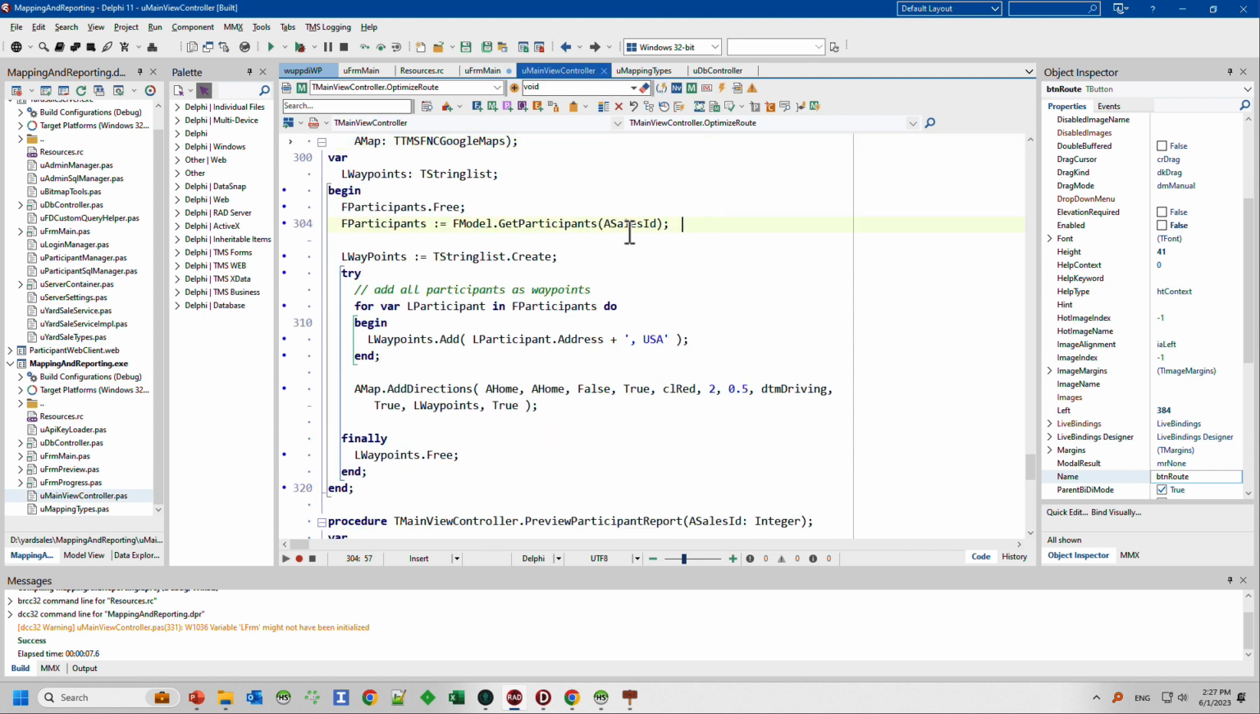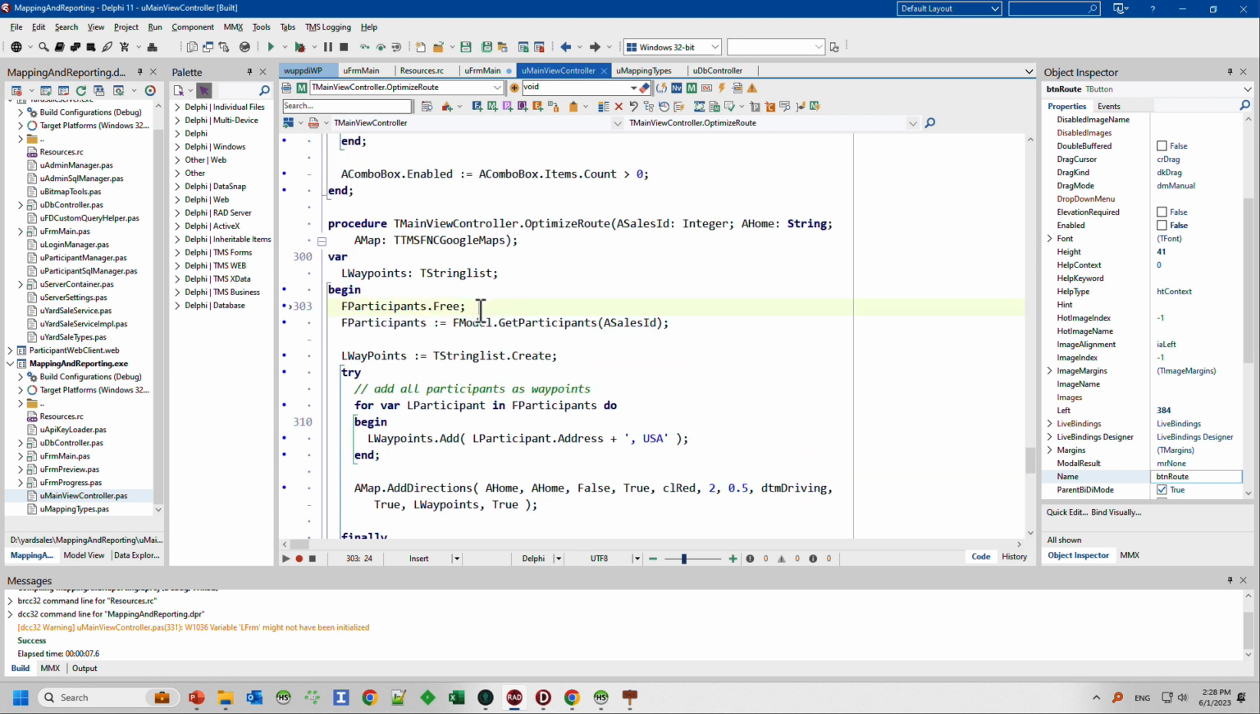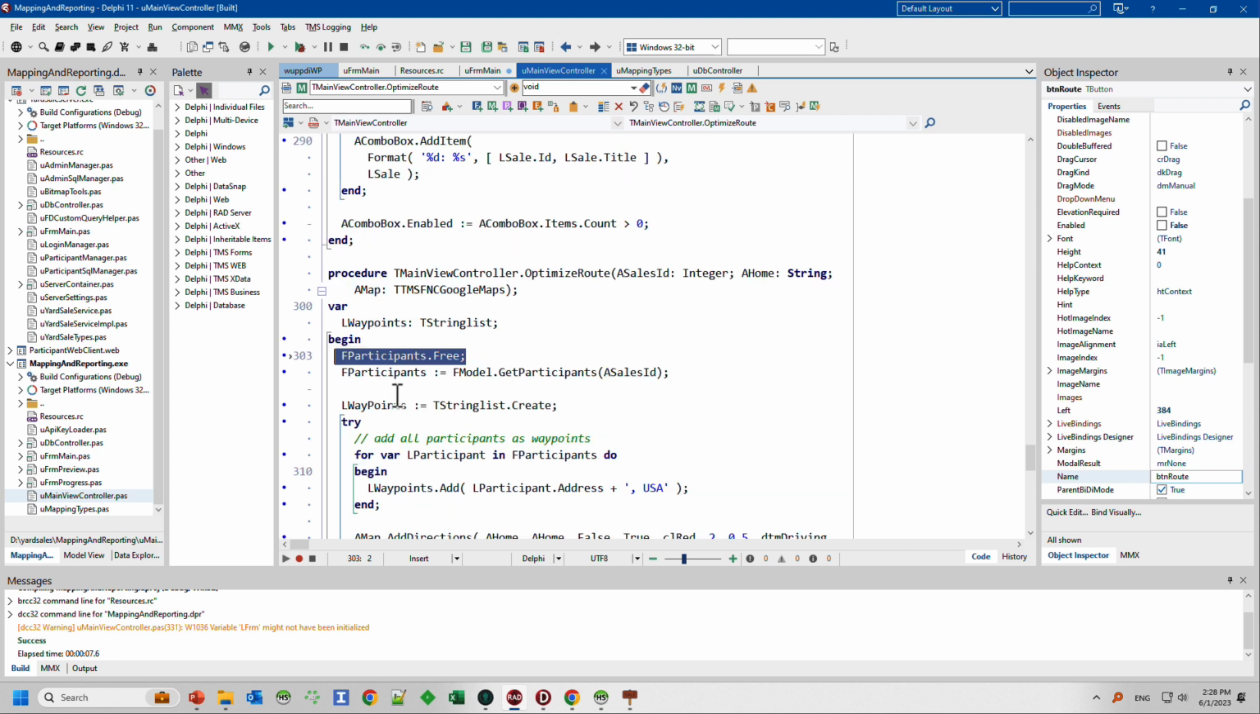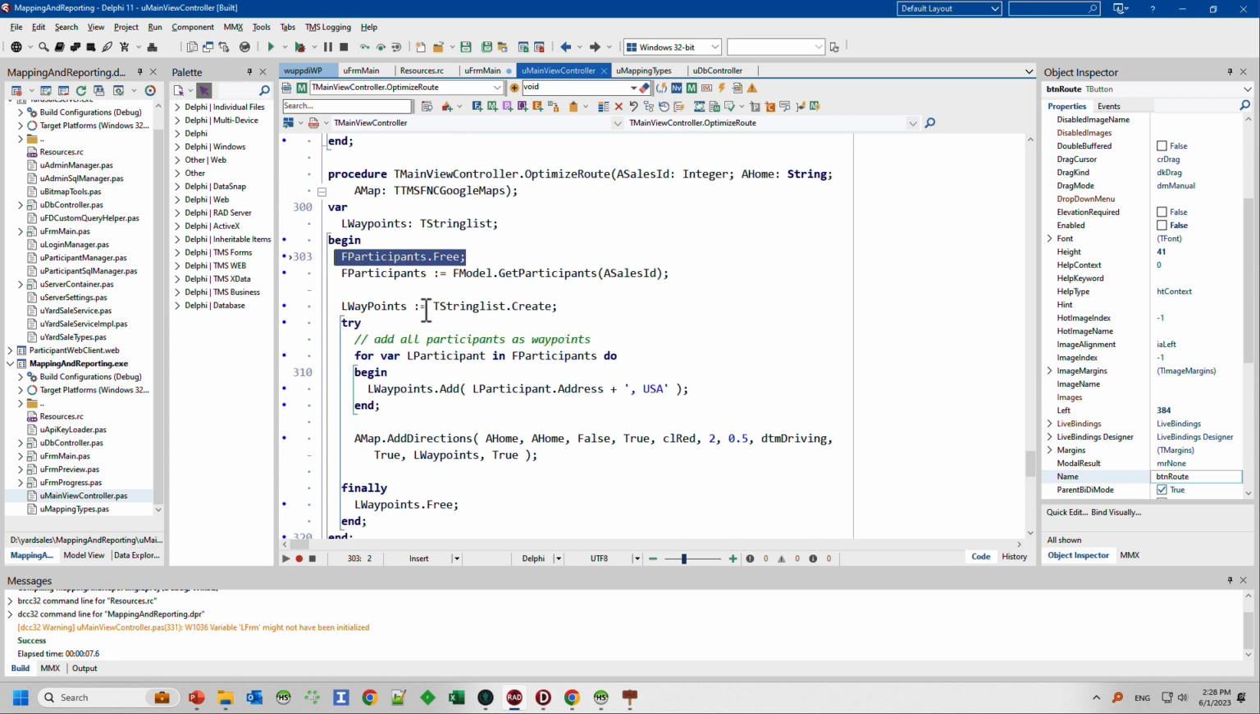Here we go. So again, I get all the participants based on the sales ID. And there you see how nice it is if you group these things like this in order to get the list of participants. And I got a question, why do I free it and then create it again? Well, it's pretty simple. This is not dangerous, because if I initialize FParticipants properly when I create this class with nil, then if you call free and your object instance is nil, nothing happens. So this is perfectly safe to just call free, and then you assign the new value from GetParticipants.